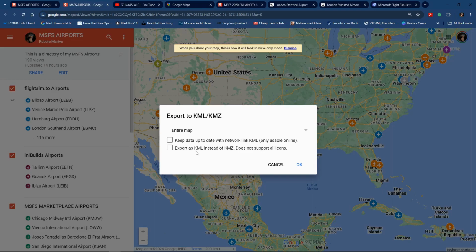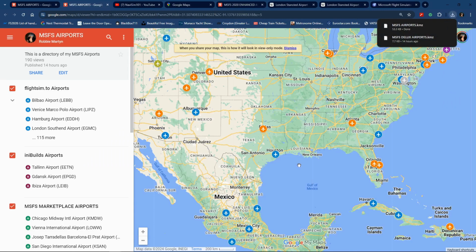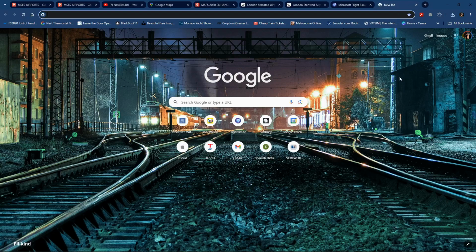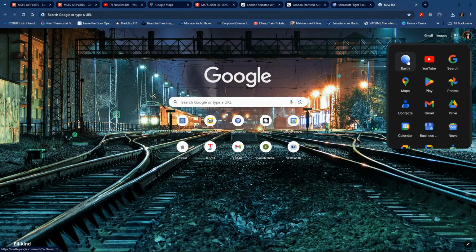So you've got these two checkboxes here. You can check them if it applies to you, but I'm just going to click OK. Then you can see that it's downloaded to my PC. If we open the folder, you can see you've got MSFS Airports KMZ. We'll leave that there for now. What we need to do now is open up another tab, and then we'll go to Google Earth.